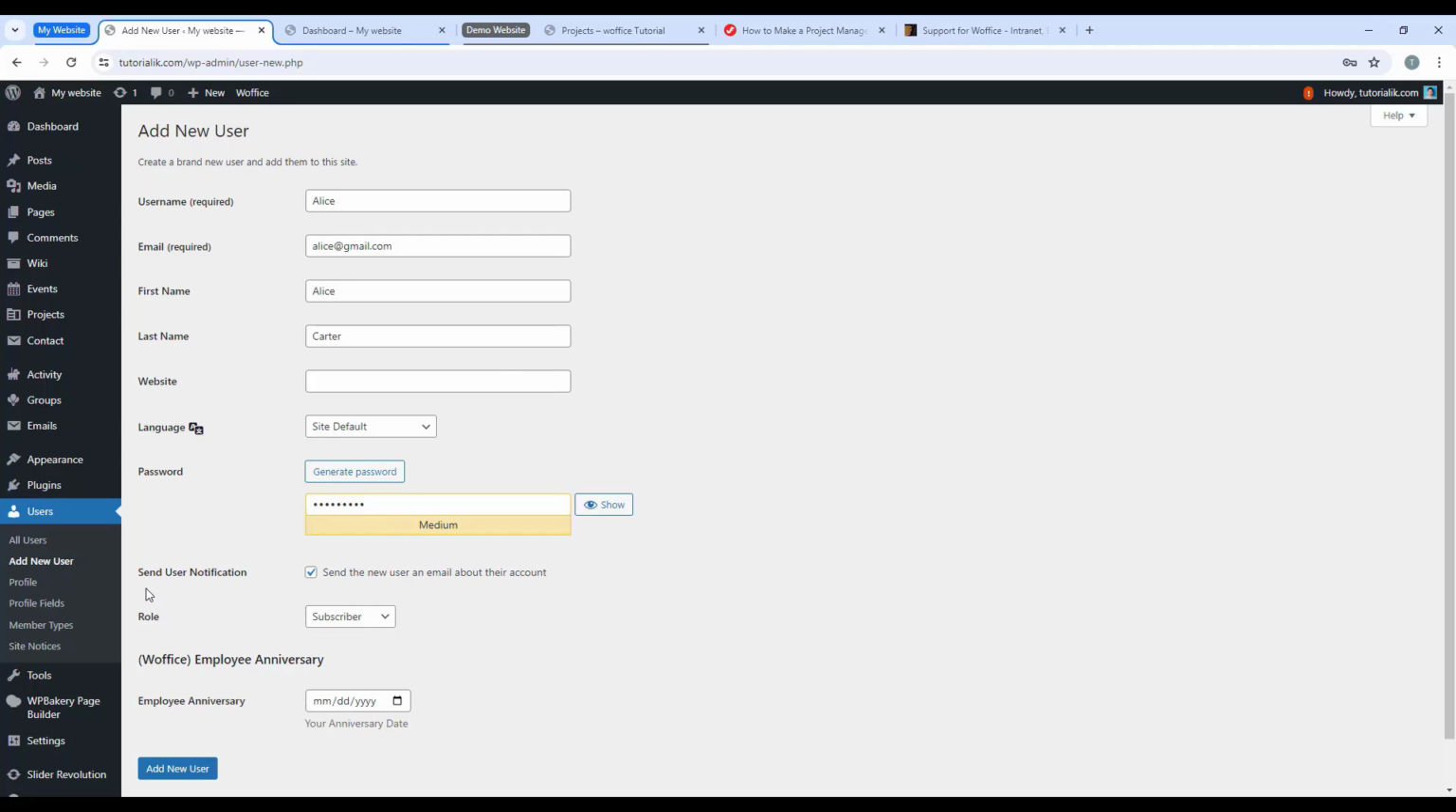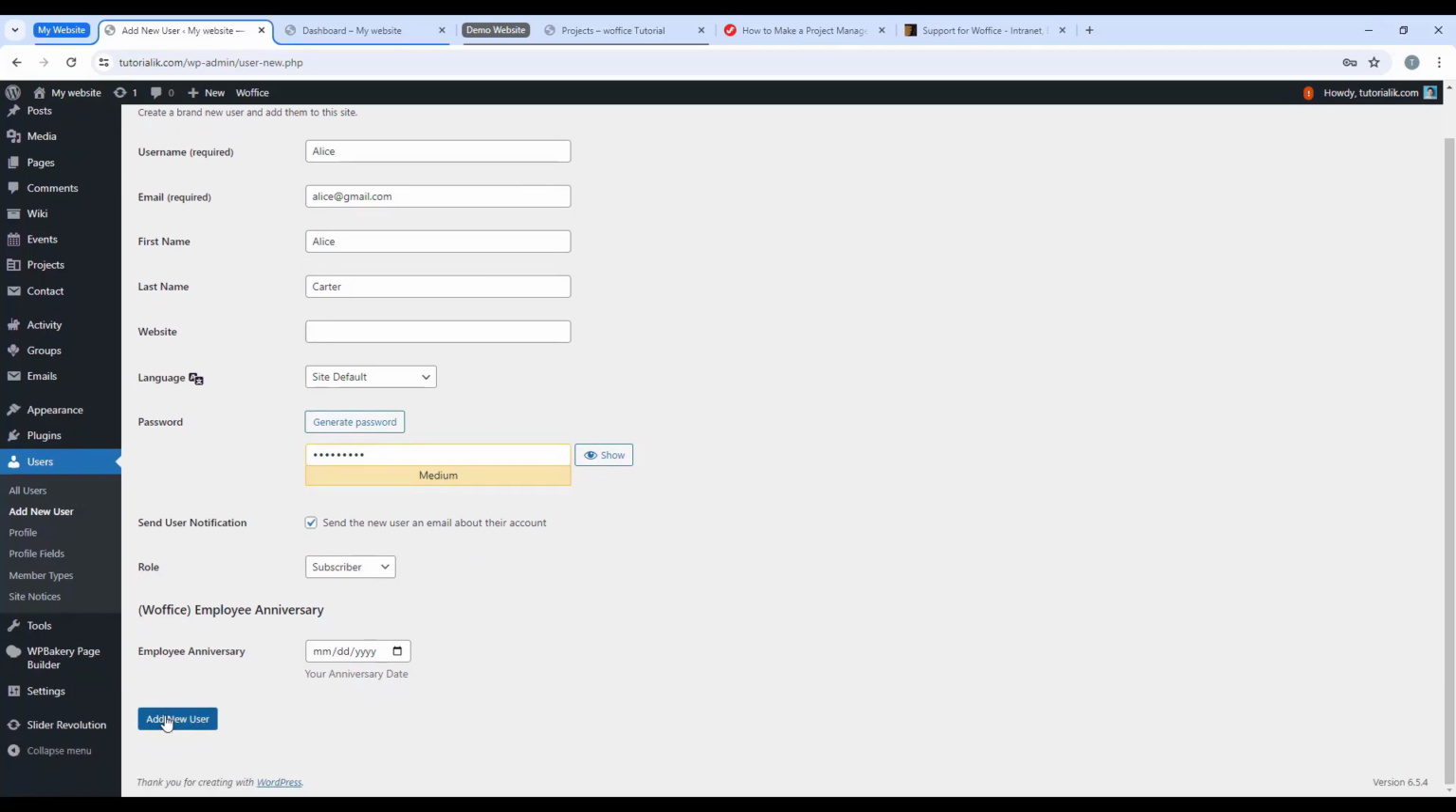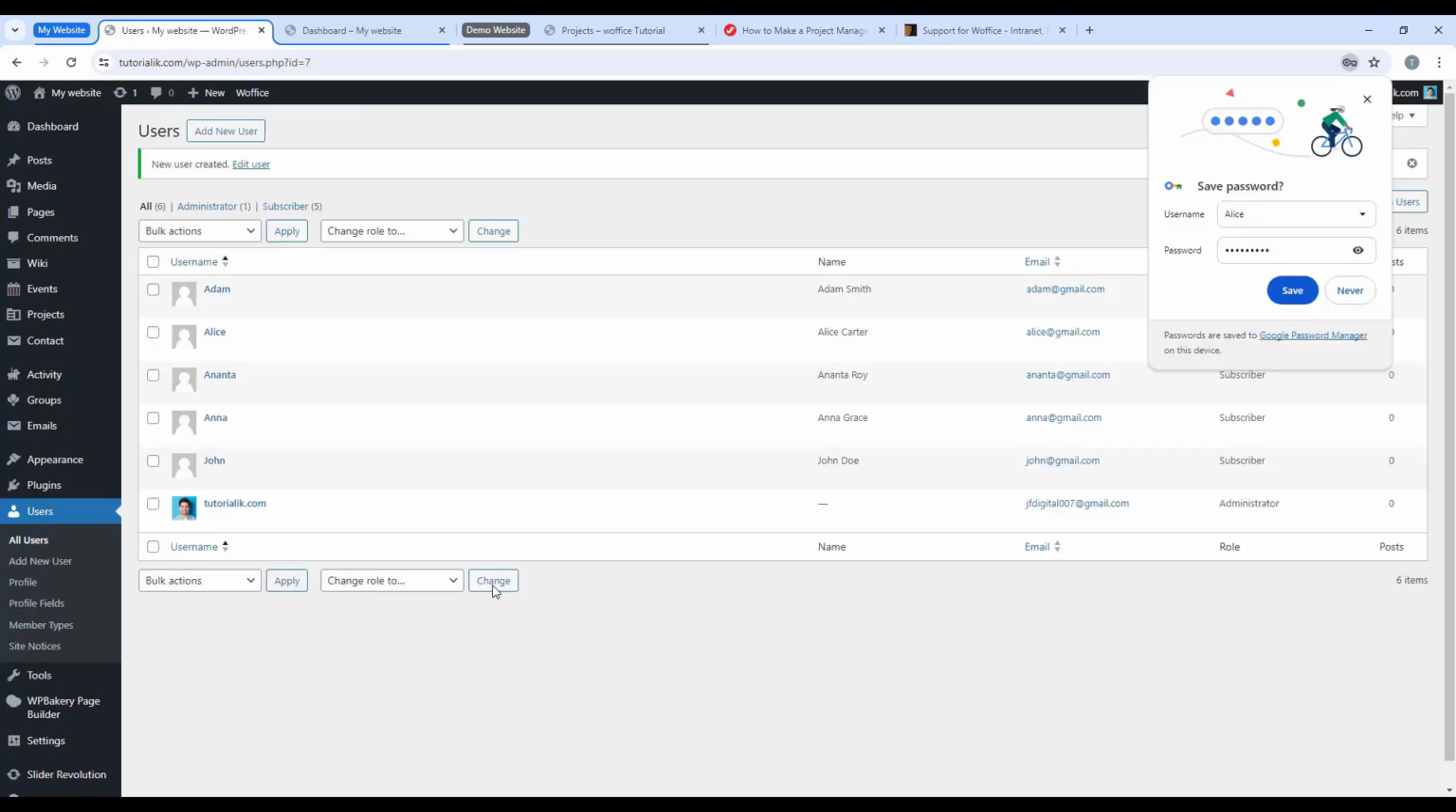And by the way, here you can also choose whether you want to send a notification to the new user about their account. So after you create this user account, that user will receive all their login information like username and password on their email. So they can just use that information to log in on your website.